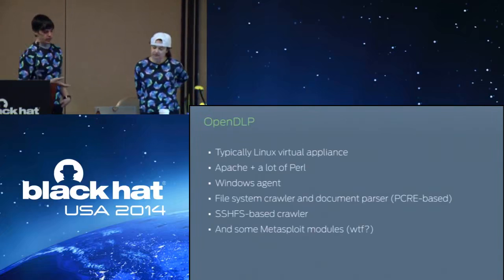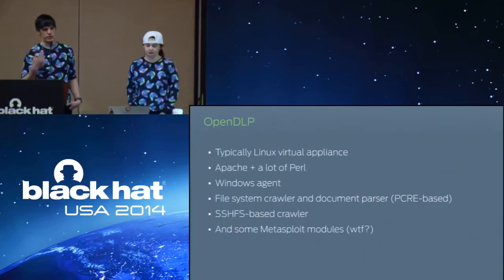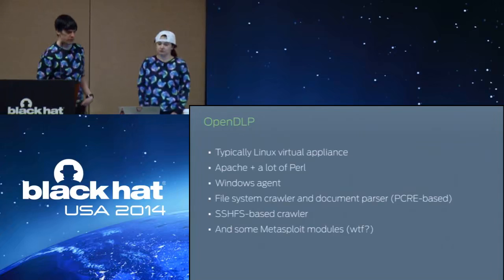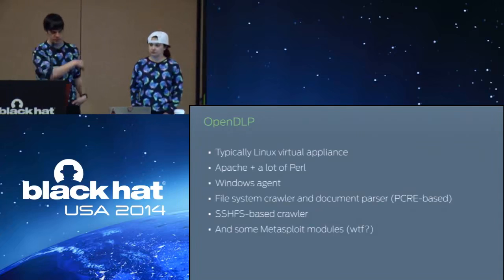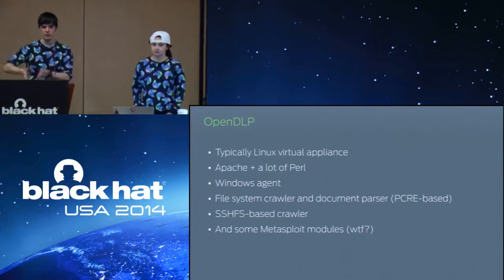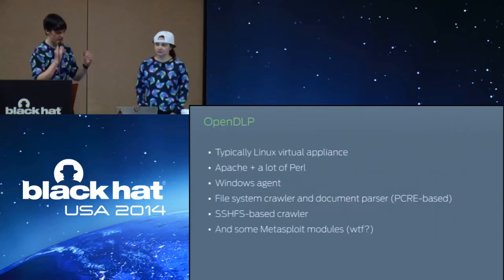It can do SMB or SSH to connect to a system remotely and do crawling that way. Oddly enough, although we didn't really go into it, the previous research that was cited went over this. There are Metasploit modules for this, to use OpenDLP. It's very strange, using Metasploit for defensive purposes, but apparently people do it.